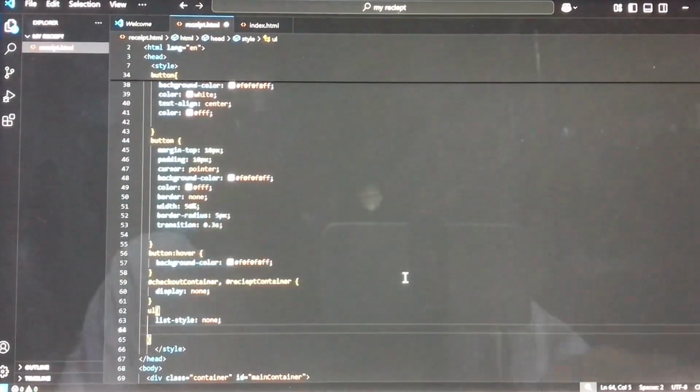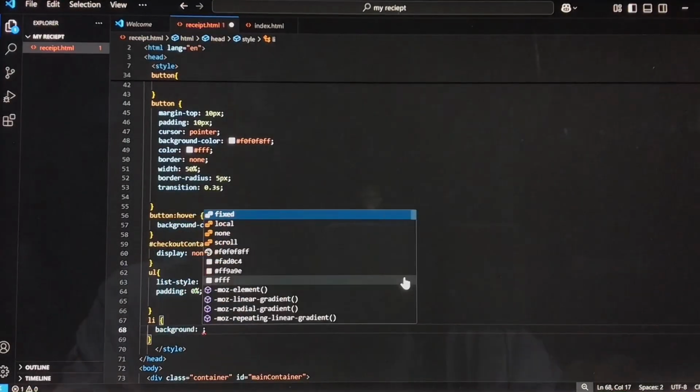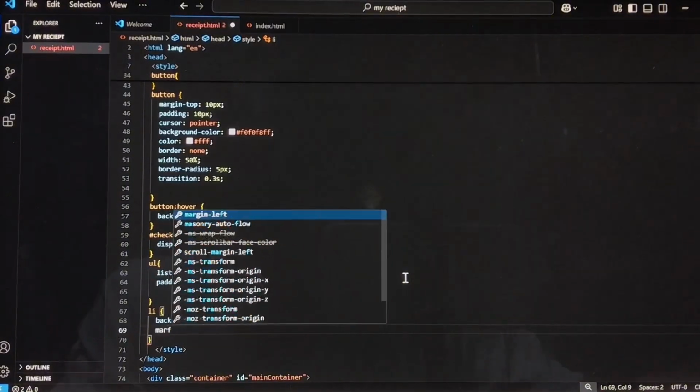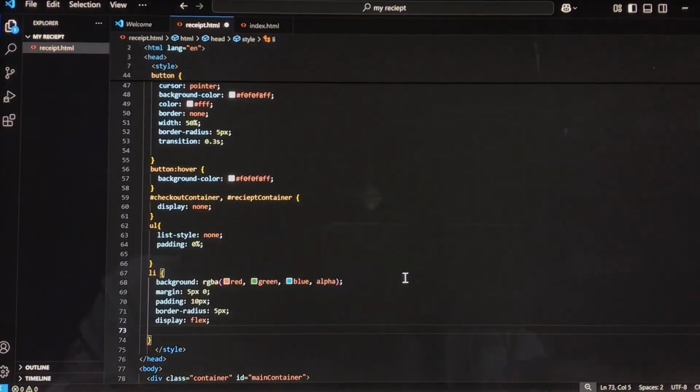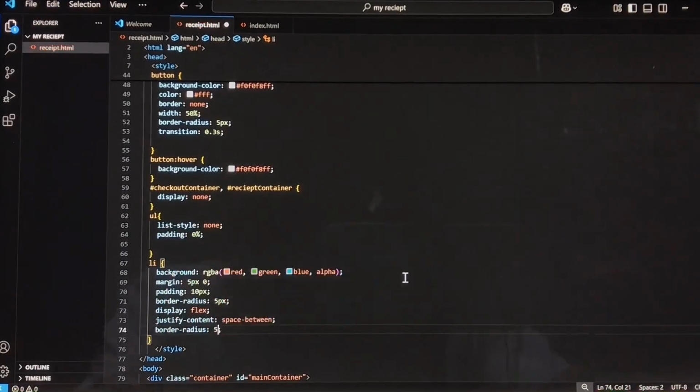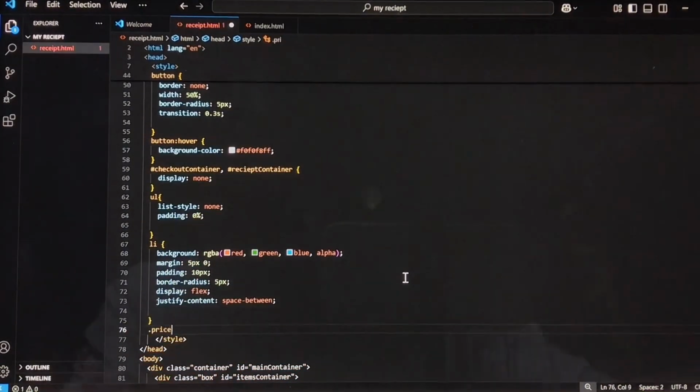Gently enlarge the item box when hovered. Change the background color to a soft aqua blue on hover. Remove the bullet points from the list. Remove the spacing inside the list container. Give the cart items a light gray background. Add vertical space between cart items. Add spacing inside each cart item. Round the corners of the cart items.